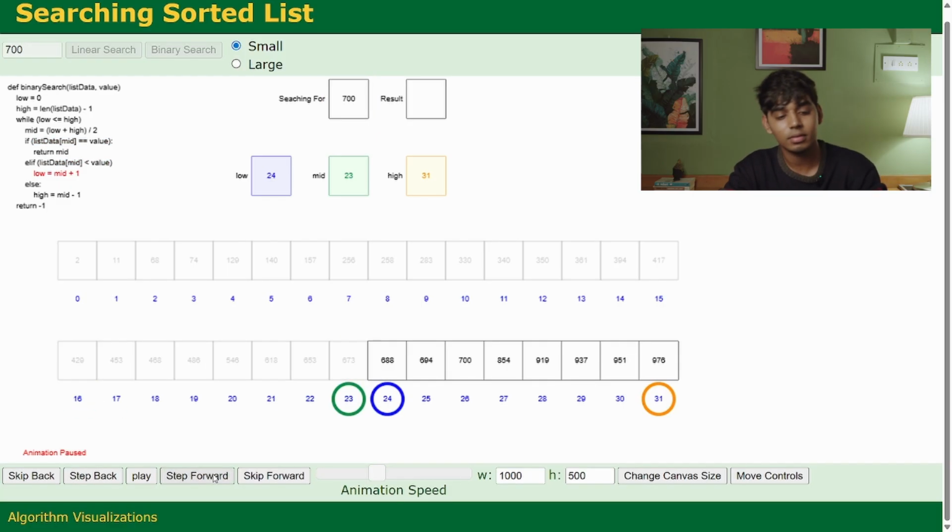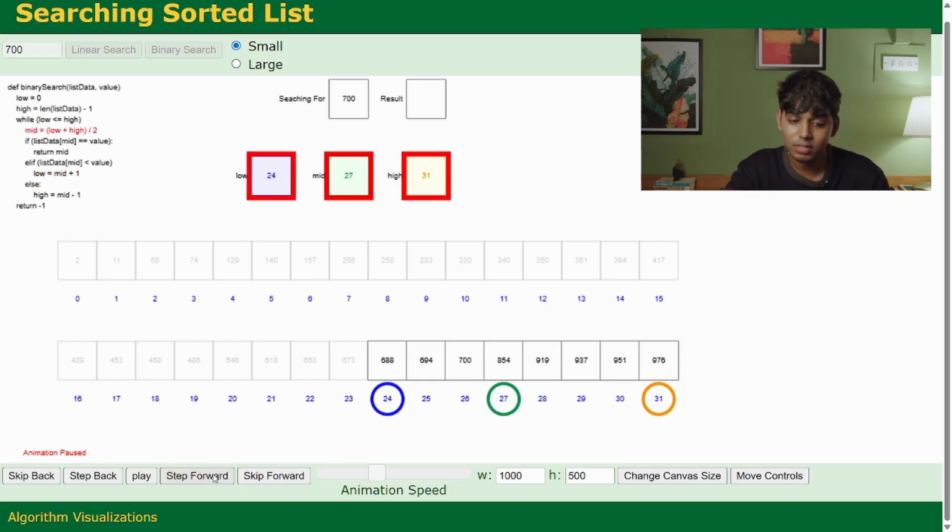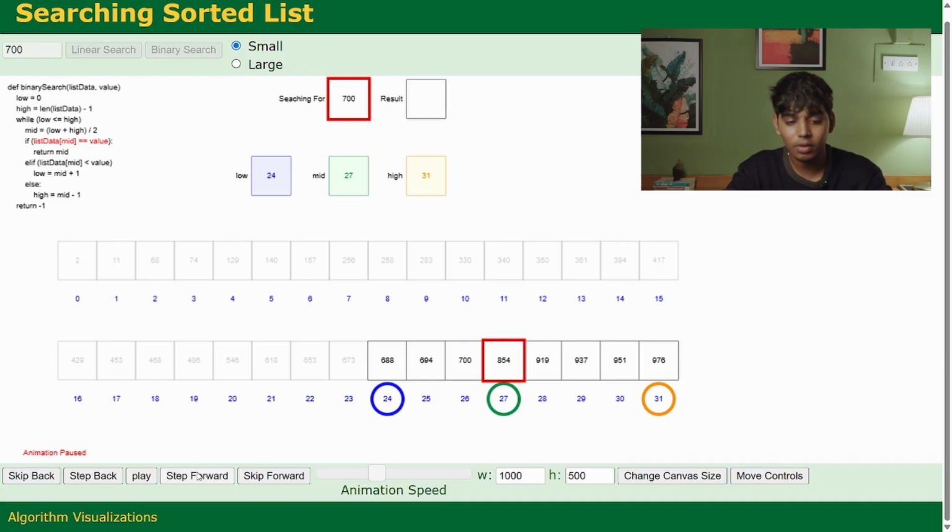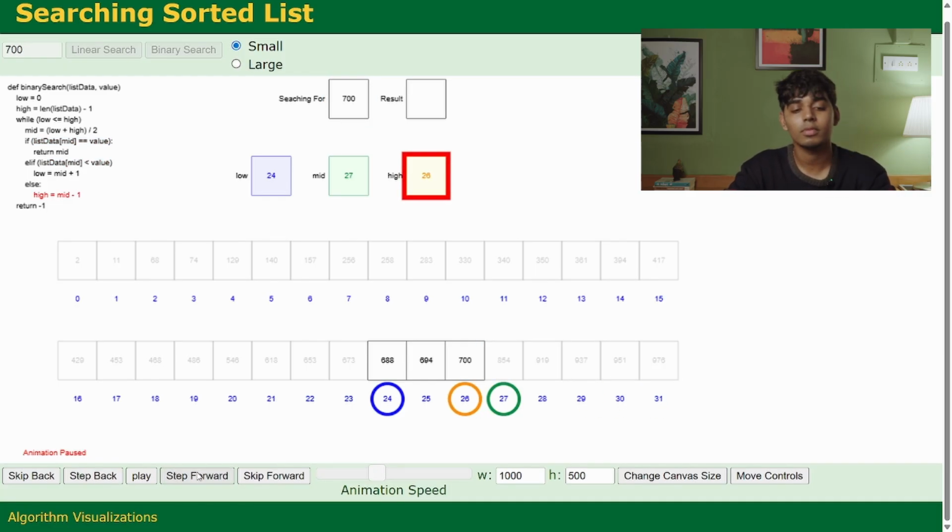Take the midpoint, repeat the same process, and we get the midpoint as 27. At index position 27, the value is 854. Now at 854, you know that if you go to the right side, you won't get close to your actual value, which is 700. You have to go behind. So I'll step forward. You know that your decision should be on the left side. Now you see that your endpoint has come towards the left side.